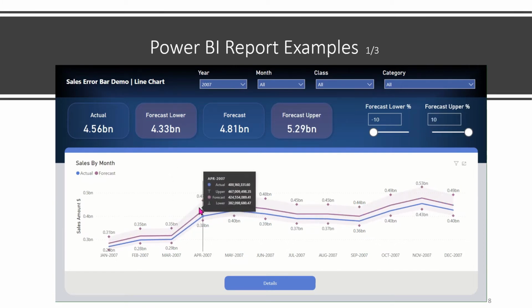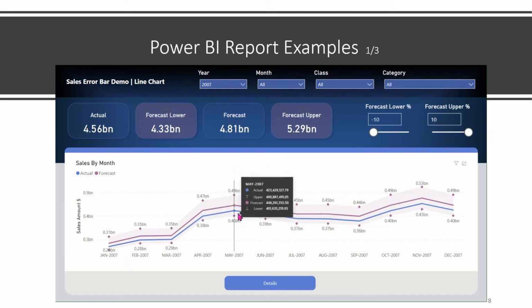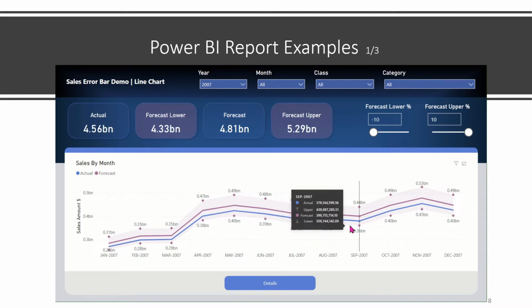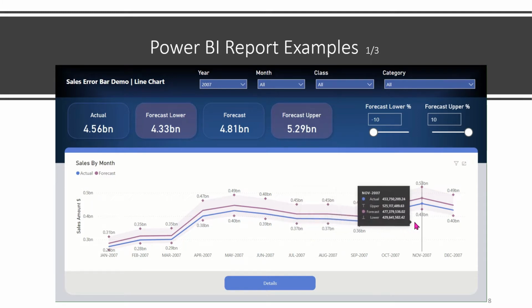The line chart uses error bars in the form of error bands around the purple forecast line. The sales amount in blue can be visualized in the context of lower and upper forecast.